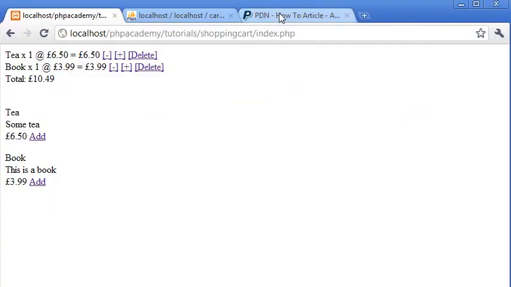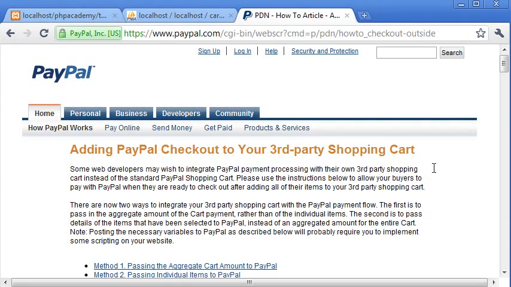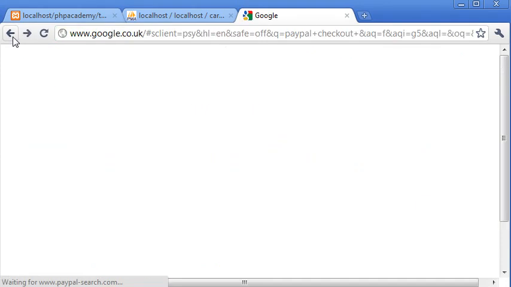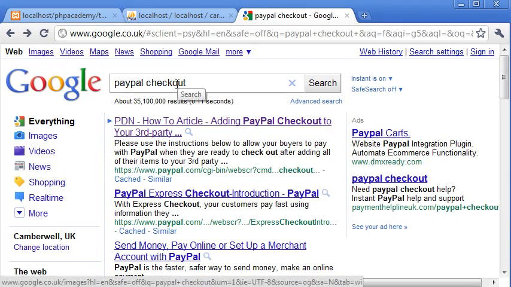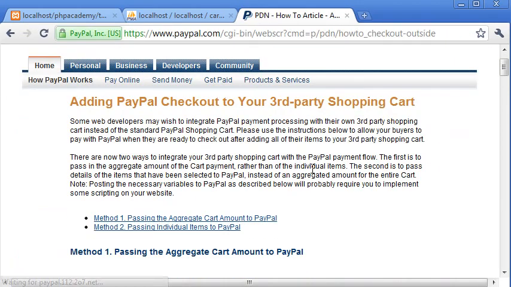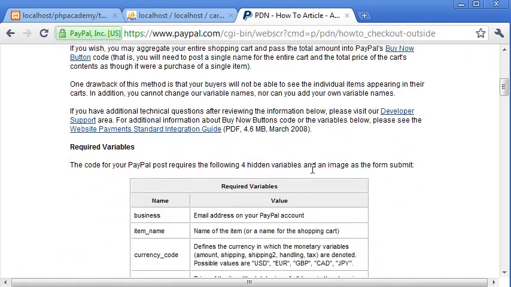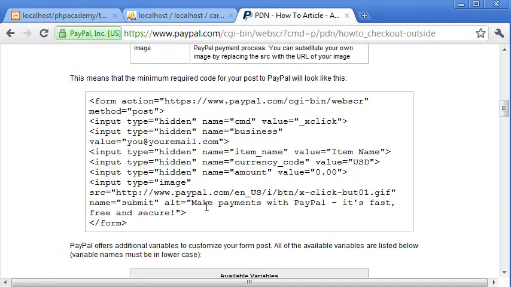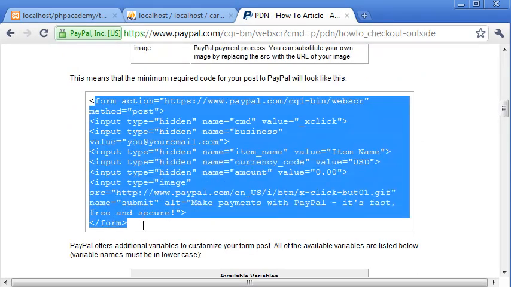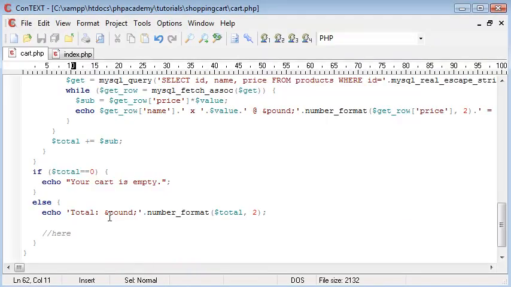Now you may have noticed this little window here opened. If you basically just Google for PayPal checkout, click on this PDN how-to article, adding PayPal checkout to your third party shopping cart, there you go. So if you come down, we've got the standard code for the shopping cart. Now we're basically going to copy and paste this into our application, and it's got some example currency codes, amounts, etc. in here.